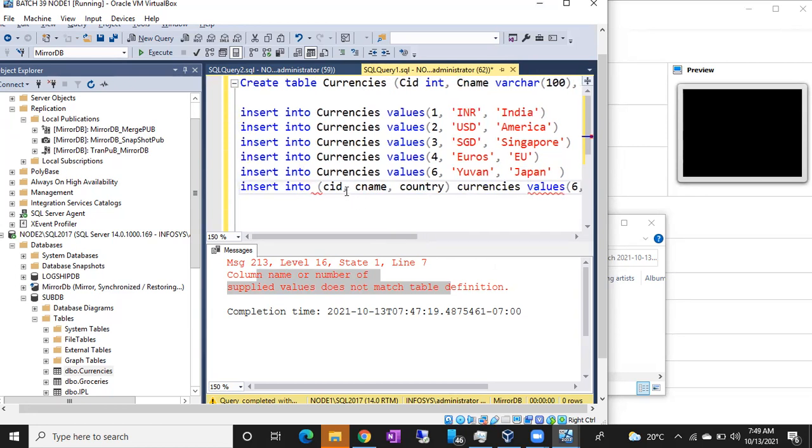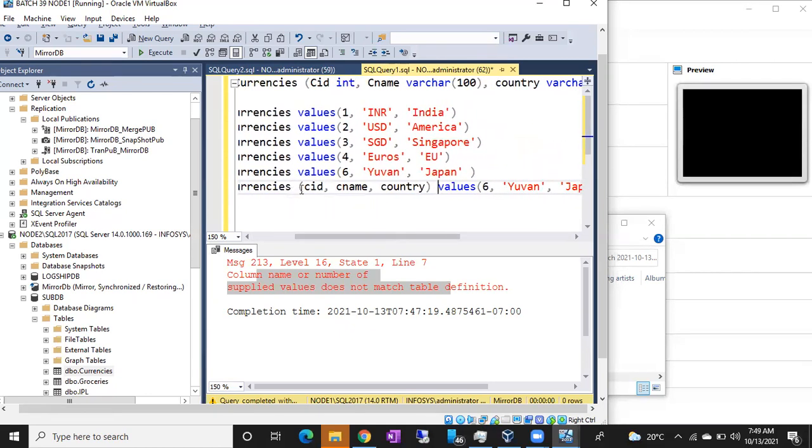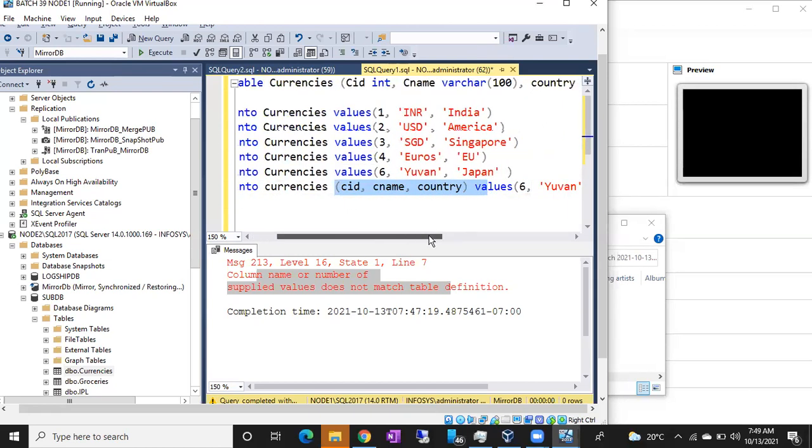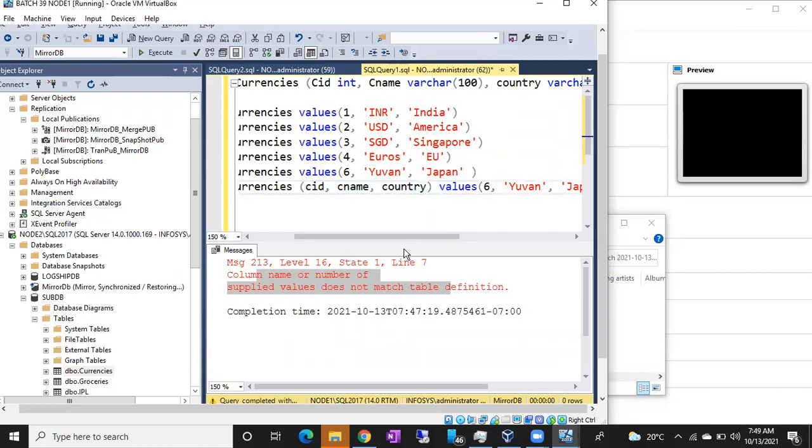Insert into column names. Let me check this one. Right, okay, so you have to give it like this: insert into table name. You have to provide all the columns, right? And you have to provide the values for those columns as well. This is how you give specific columns.